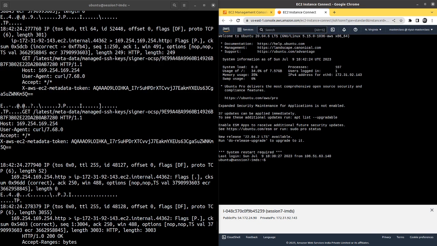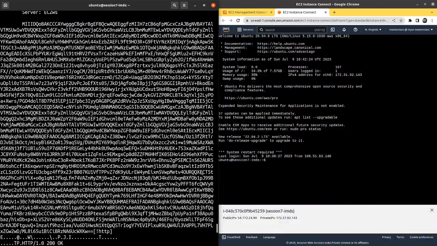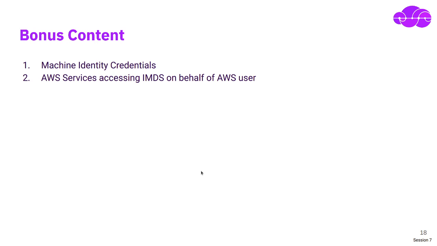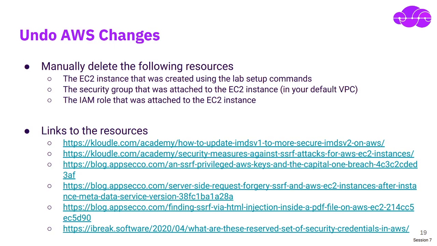So in that, let me go back. All right, you can also try this. Take a look at different services within AWS and identify. AWS doesn't necessarily document all the services in AWS.